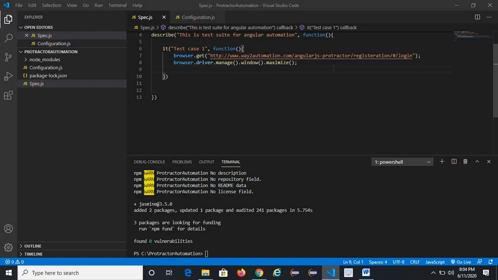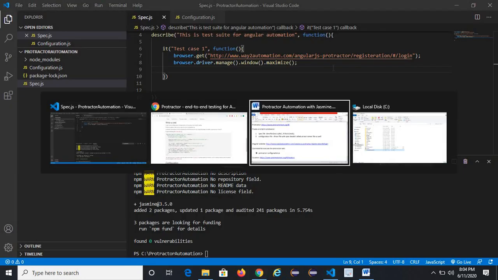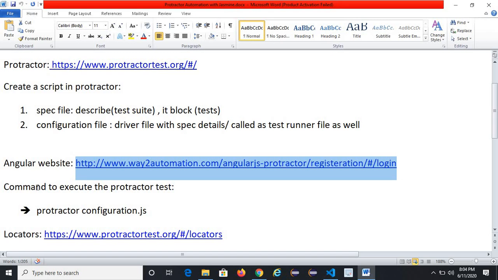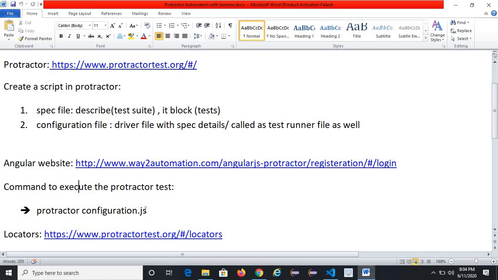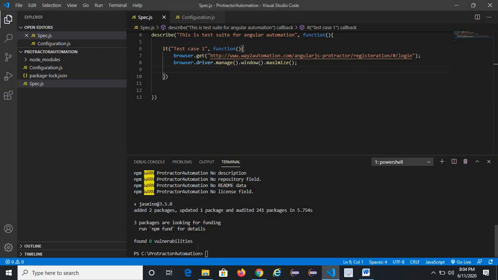Okay, so let me run it. So in the document, to run any test we need to use this command: protractor, and we need to give the configuration file name. The spec file name and configuration file name can be any name. Okay, so it is not mandatory that we give the same name, but whatever name is given, you have to write the same name while running it. So try to run it now.